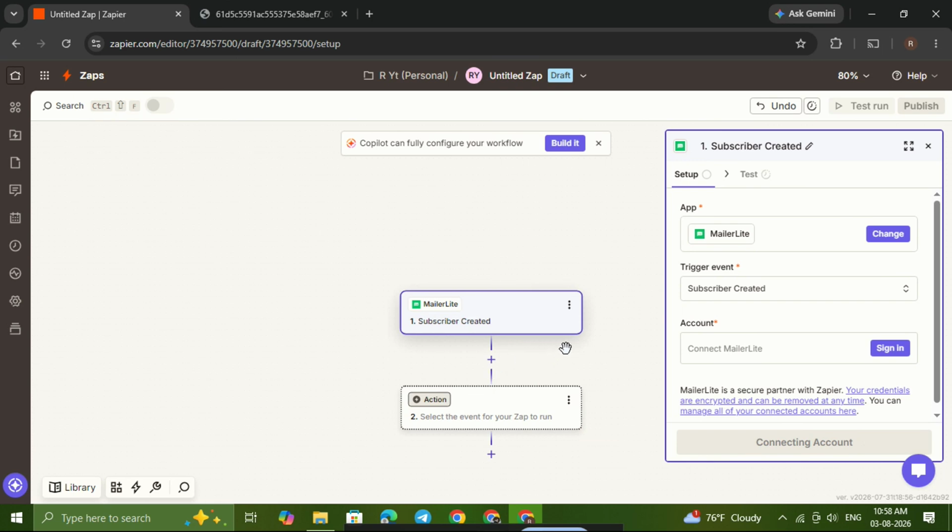Once you choose the event, Zapier will ask you to log into your MailerLite account. Go ahead and sign in, then complete the authorization process so Zapier can access the account and read the data it needs for the trigger. After login is complete, Zapier will connect the trigger step to MailerLite and prepare it for testing.